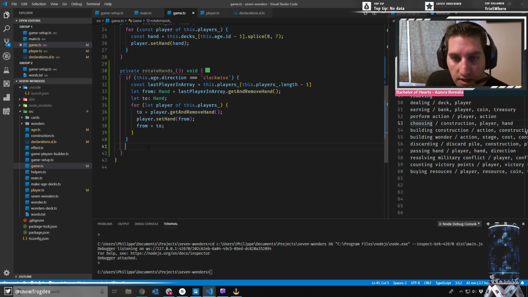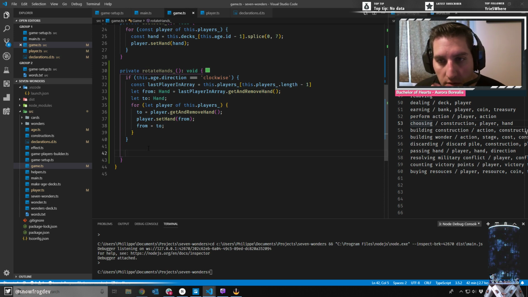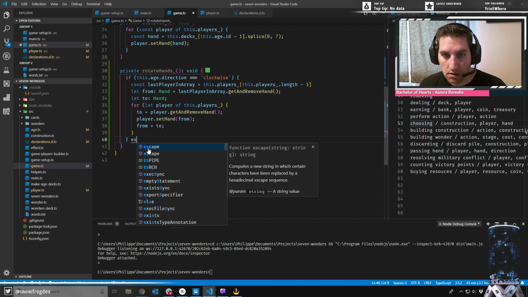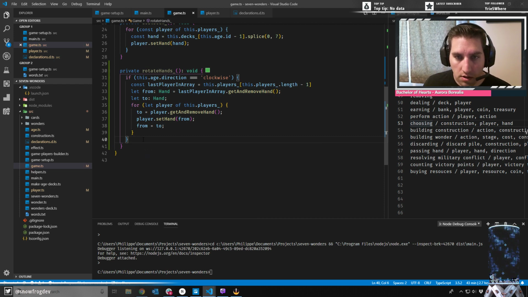Alright, and if we're counterclockwise, how are we going to do this? If we're counterclockwise, I can't use a for loop. I mean, I need to use a for loop to iterate the other way. So I would do, actually I need an else here. Well, I could always just return. Yeah, let's do that.